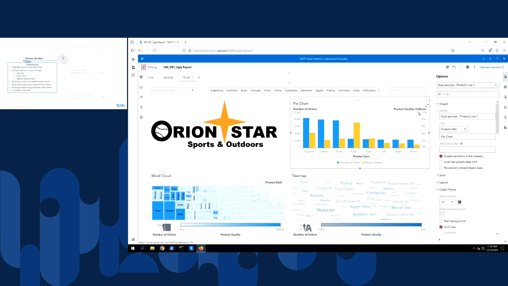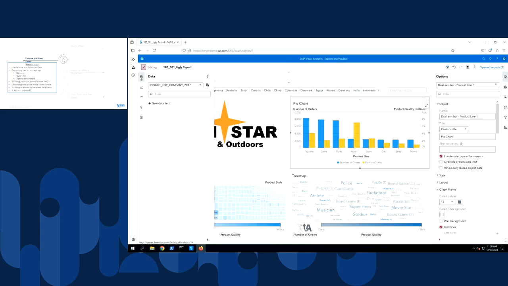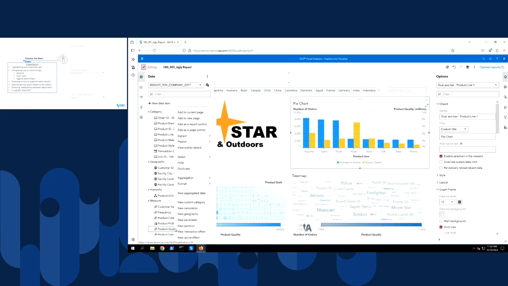I want to use average for product quality. So I can make that change on the data pane. I'll find product quality, right-click, and change the aggregation to average.